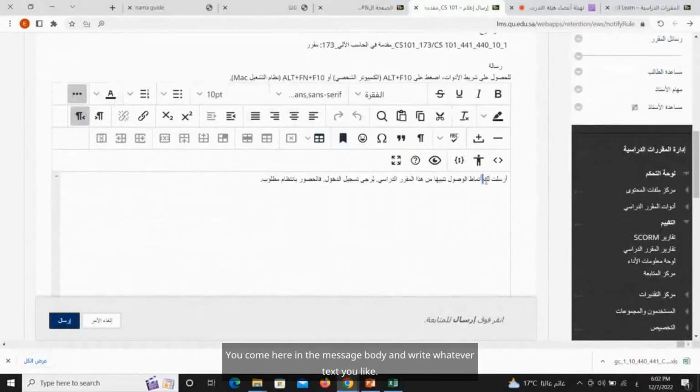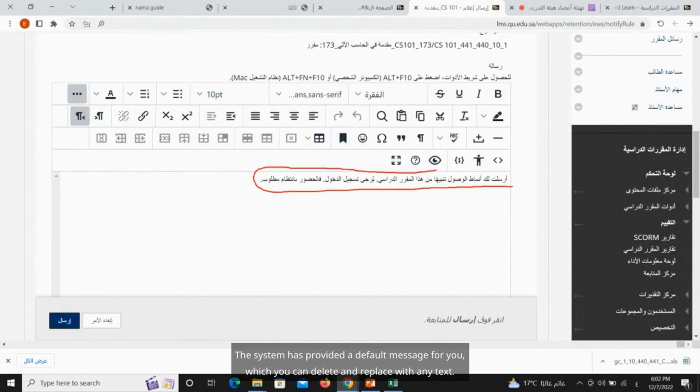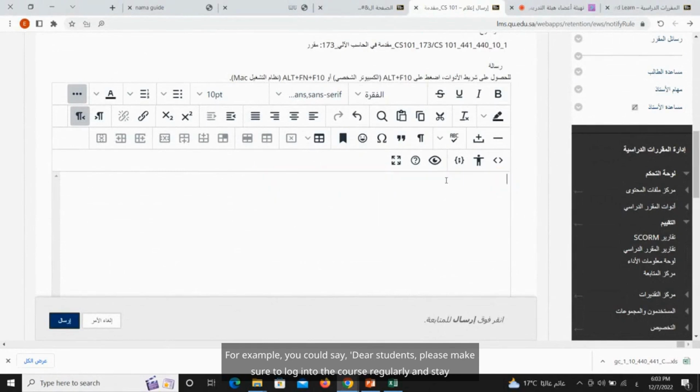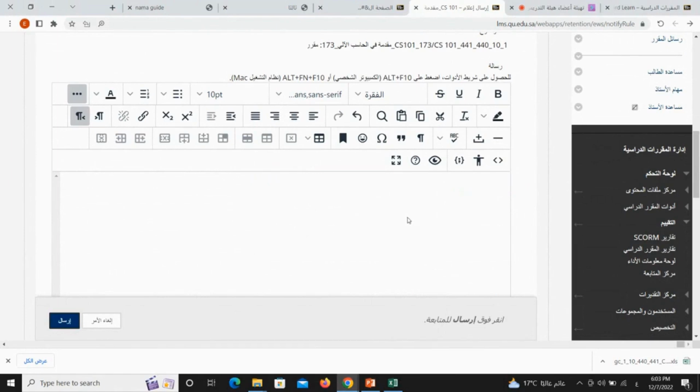You come here in the message body and write whatever text you like. The system has provided a default message for you, which you can delete and replace with any text. For example, "Dear students, please make sure to log into the course regularly and stay engaged," and so on. Click send to email or message all listed students.